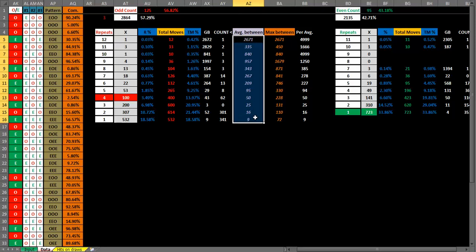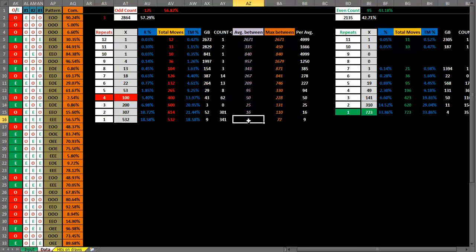You have your average in between. So about every 9 draws on average, you're going to have an odd number, then it repeats to even. About every 16 draws on average, you're going to have the odd repeat to 2 draws and then go back to even. Your max between, this has gone 72 draws. This game has 72 draws before an odd happened and then switched back to even.